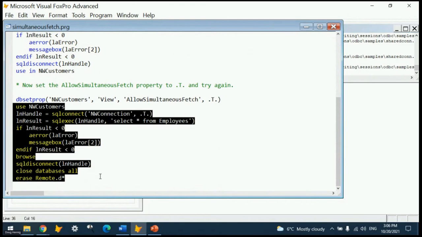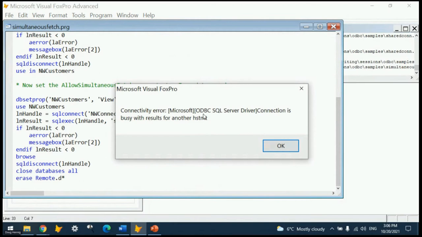And we do get an error on the first one. Connection is busy with results for another HSTMT. The reason for that is because we hadn't finished fetching all the records from the remote view.